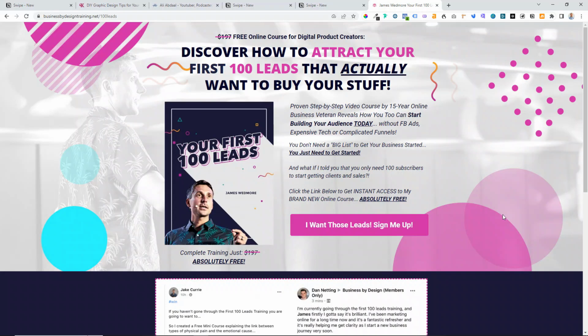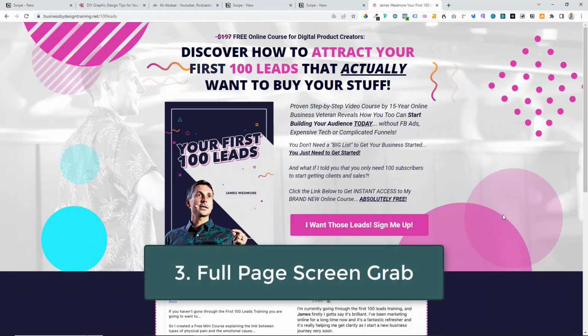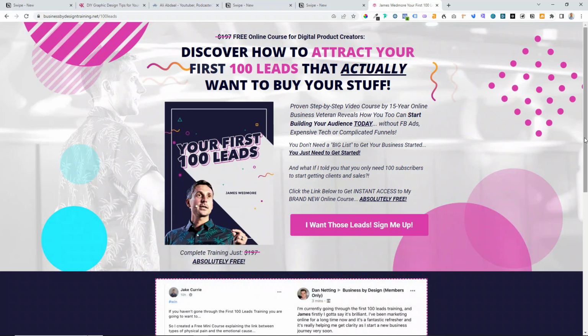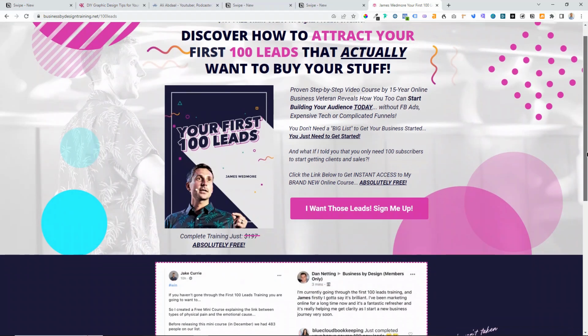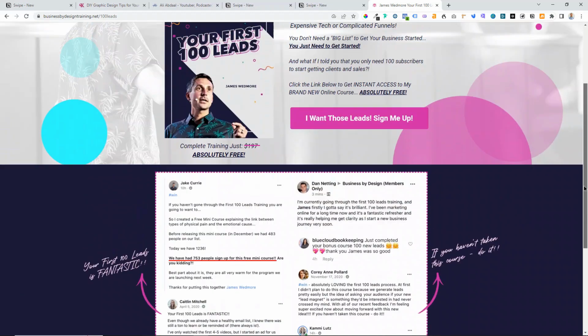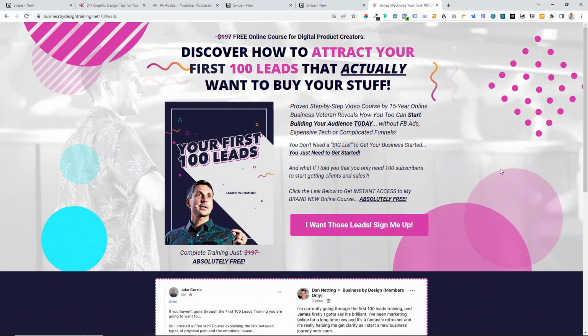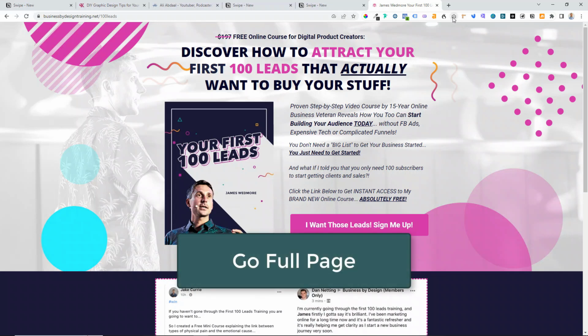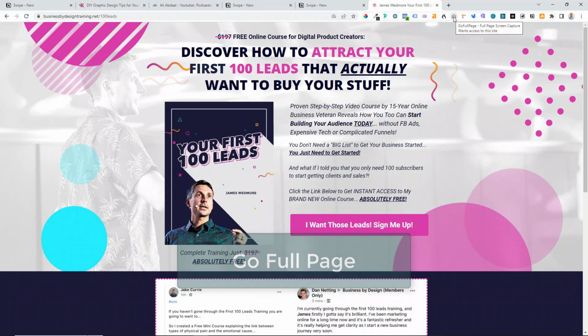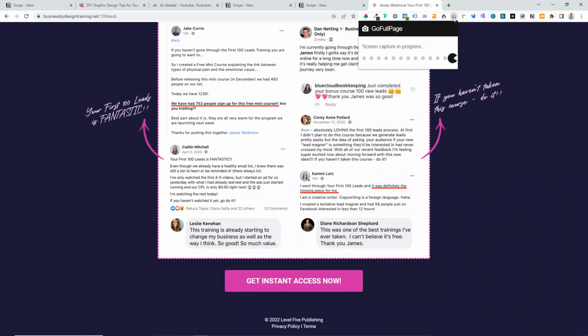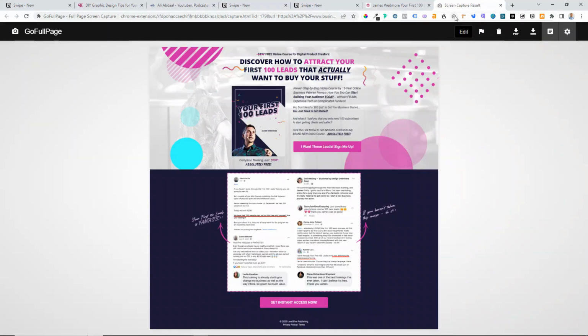The third method that I use is to use a full page screen grab tool. This is particularly useful for capturing web pages where you would need to scroll down to capture everything on the page. Now I use a tool called Go Full Page. Now this is a Chrome extension, but it is available for other browsers as well.